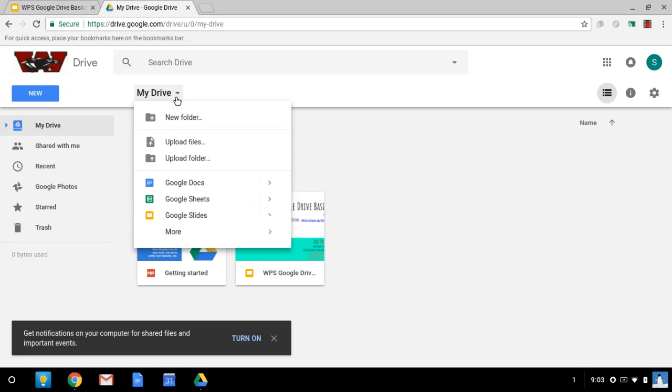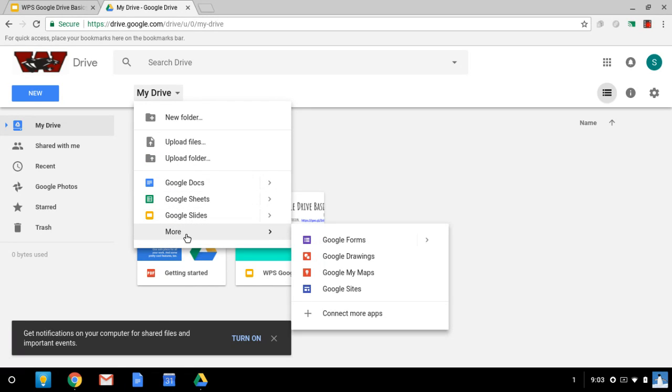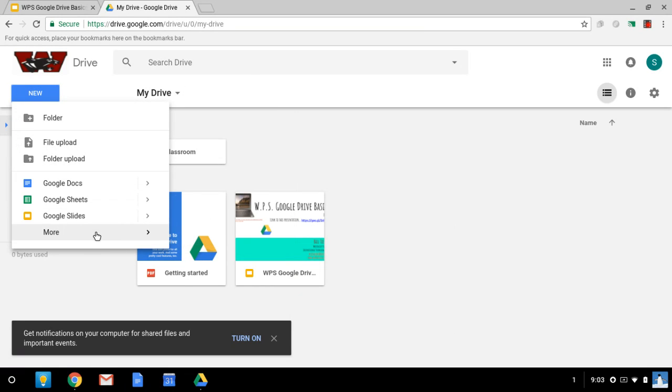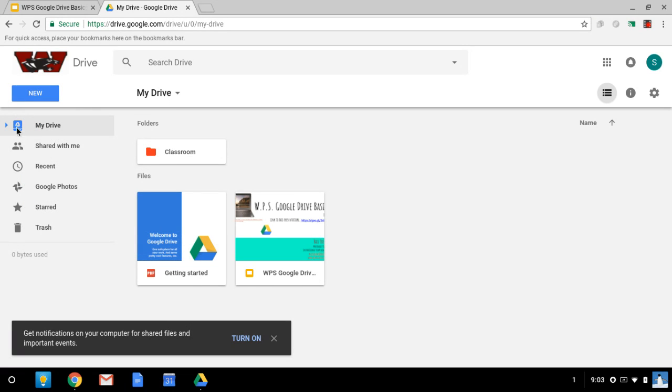You have the same options here within your drive of creating a new folder or a doc or sheet or slides, and even some more options as well with Google Forms. That's the same button that basically appears here. Okay. Let me go through these last few things here.